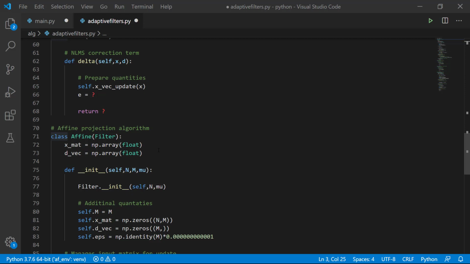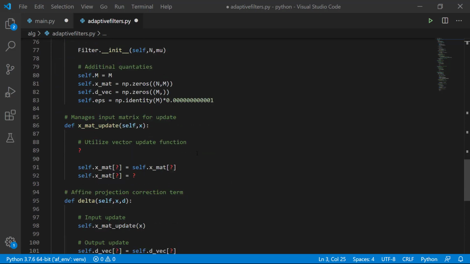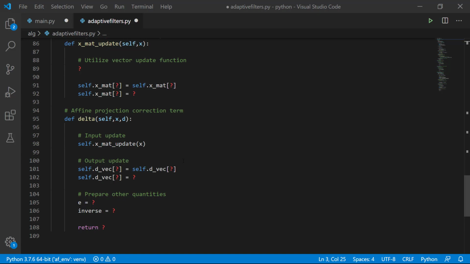What you have to do here is always update our input signal matrix. For this, we can utilize the input vector update that we have already implemented in our general class definition, so utilize that one. And then you need to make sure that you update the rest of the matrix correctly. I have prepared this here for you. Whenever you see a question mark, you need to fill in the correct indices or something different. And then when it comes to the computation of the delta, there we're first updating our input matrix.